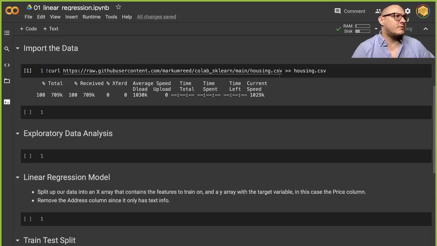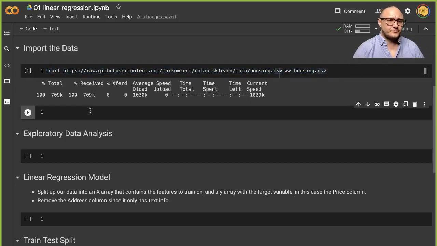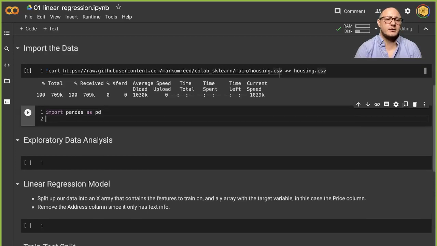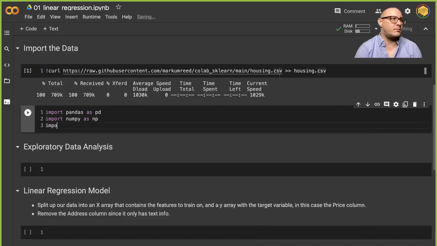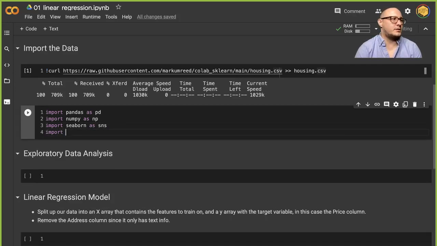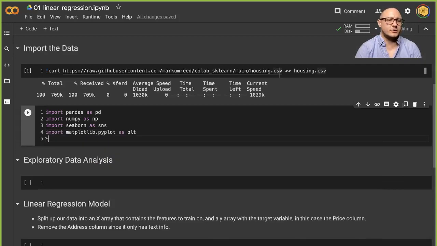So first off, let's get in our data. First we're going to be using curl to grab the housing data set. Then let's have our standard imports: import pandas as pd, import numpy as np, import seaborn as sns, and then import matplotlib.pyplot as plt, and we'll also make sure that we do matplotlib inline.